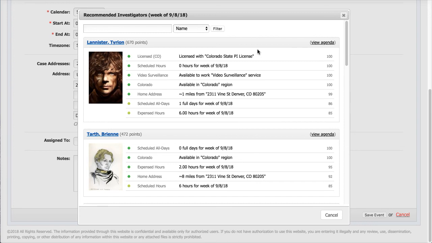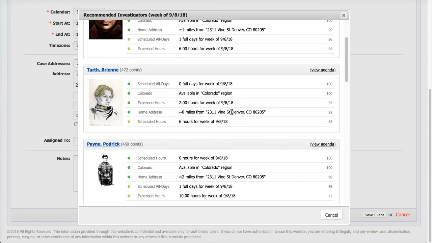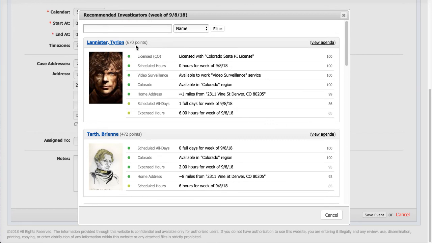Additionally, the last location, so the approximate distance from the last known location to the event address, will also be listed here. And so if we scroll down, we can see other investigators start to populate. Their points aren't as high as Tyrion because they don't have the same scheduling criteria as Tyrion does. So he's clearly our best fit investigator to work this event. So all I have to do is simply click his name, and now he's assigned to the event.